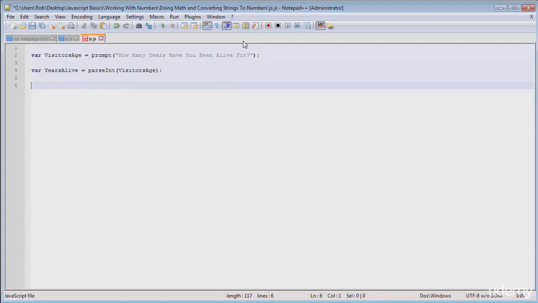So now that our string is saved as a number, we can actually do some multiplication with it. The next line of code, we need to take the visitor's years lived and multiply it by how many days are in a year. Okay, so now we're going to do our math. We're going to take our years alive variable and multiply it by how many days are in a year. In this case, there are 365 days in a year.